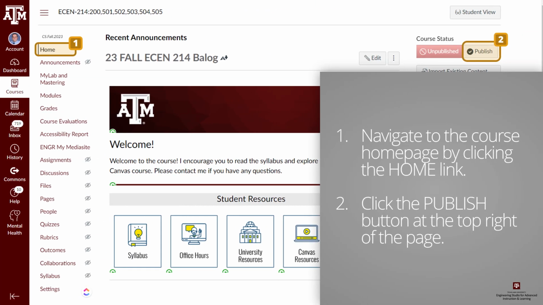This final action is really simple. Step 1. Go to the course home page. Step 2. On the top right corner of the screen, click on the Publish button. Now the course is visible to students.